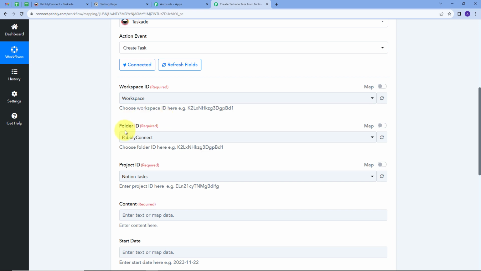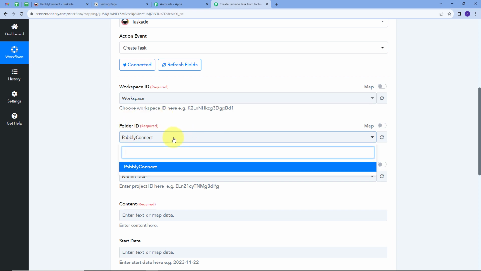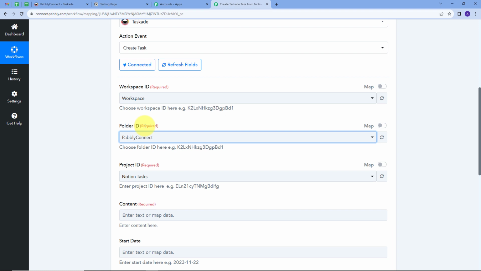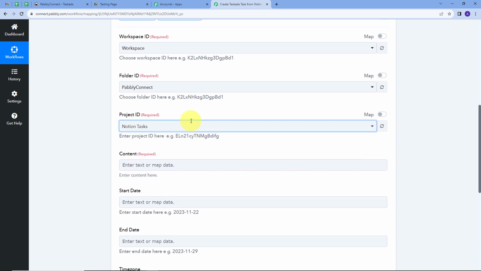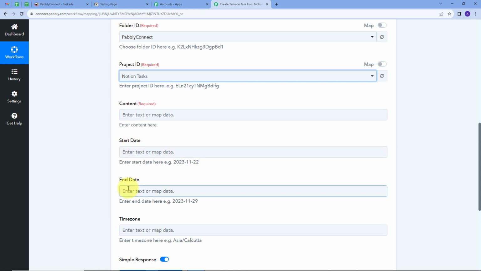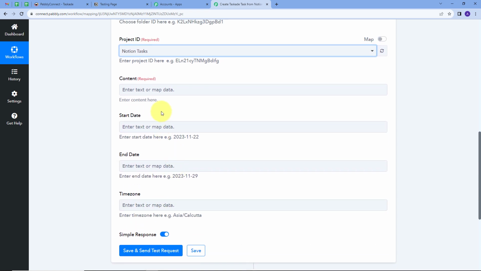Now I'm going to map folder ID. For that, I will open this tab, and this Pabbly Connect will be my folder ID. In this project ID, we have these two projects, Notion task and integration, and I'm going to work in Notion task. I'm going to select this. Now I have content, start date, end date, and time zone to map, and for that I'm going to use mapping. Mapping is a technique through which I can retrieve the data from the previous steps, and the data that is changing will get replaced with the new data in real time.